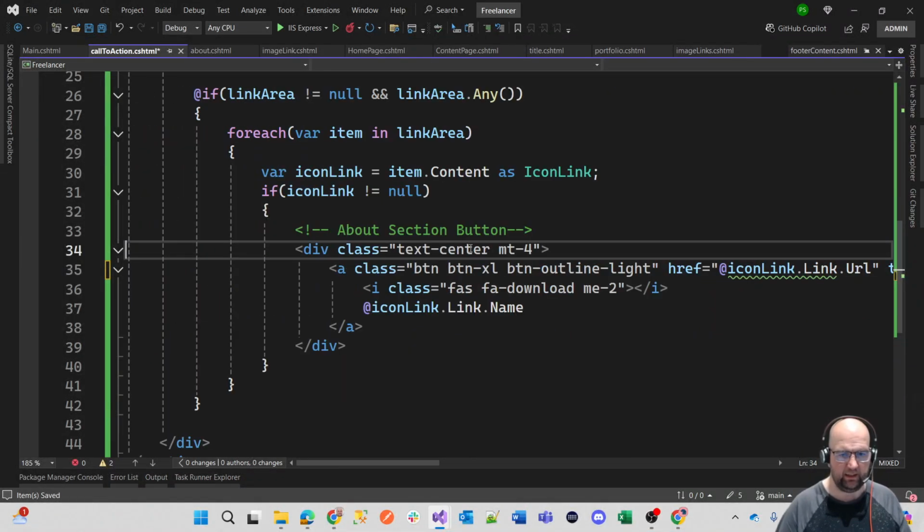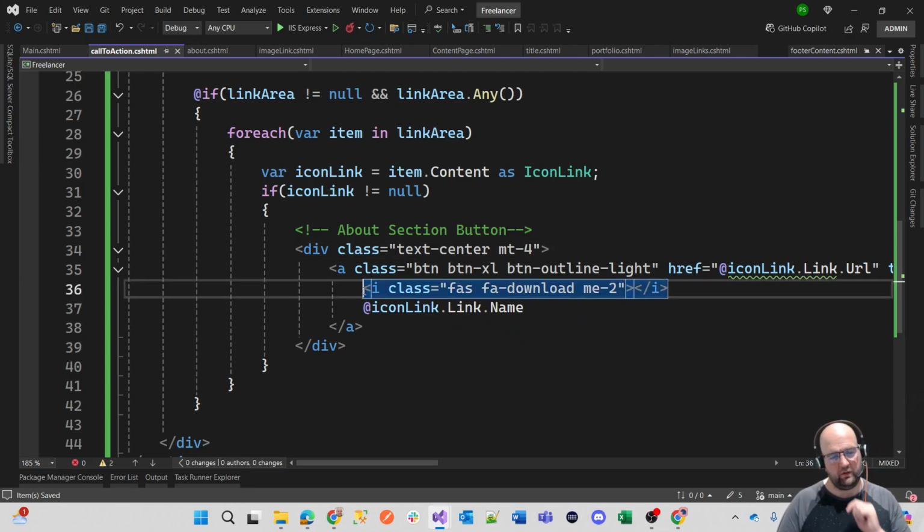And then here we've got our link, and then inside that at the moment we've got the font awesome class, but we're not referencing the font awesome directly on this, and what we want to do is render our inline SVG.